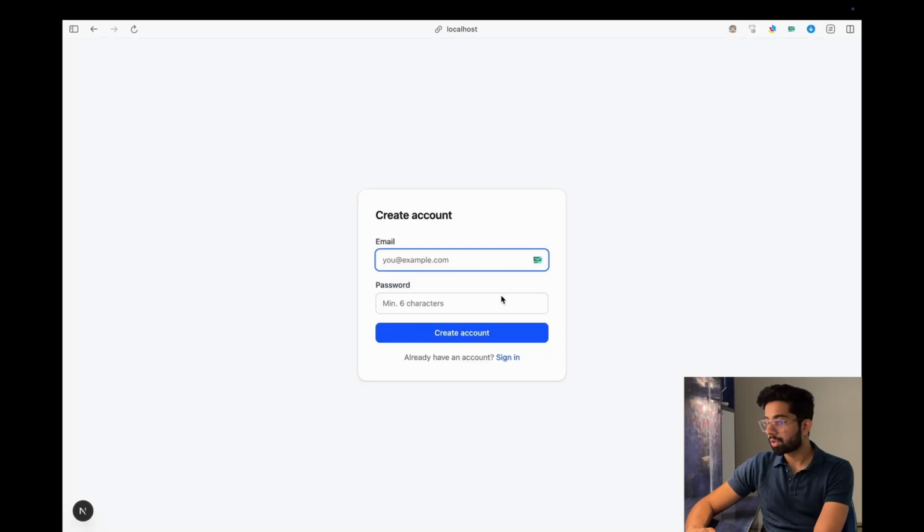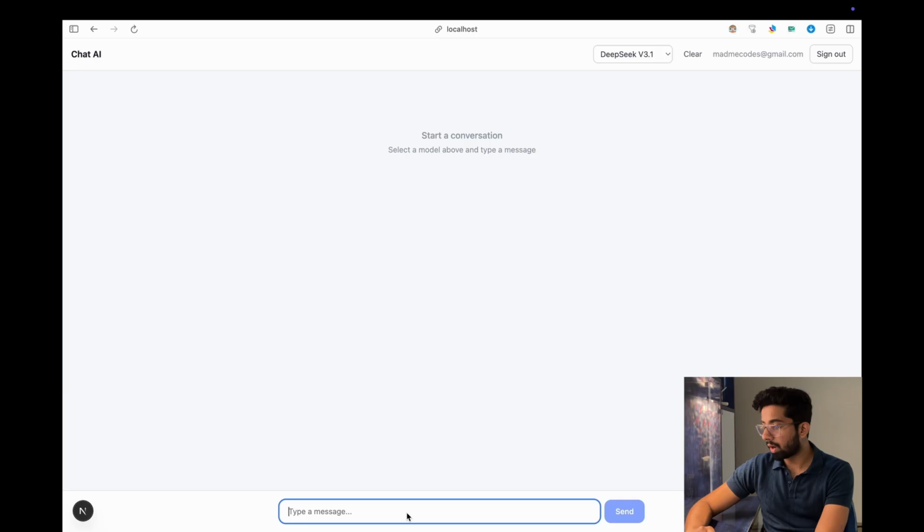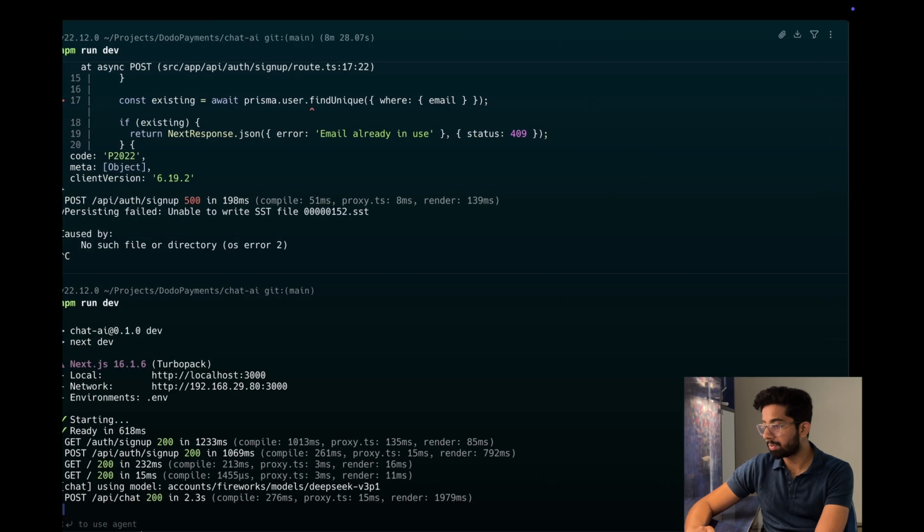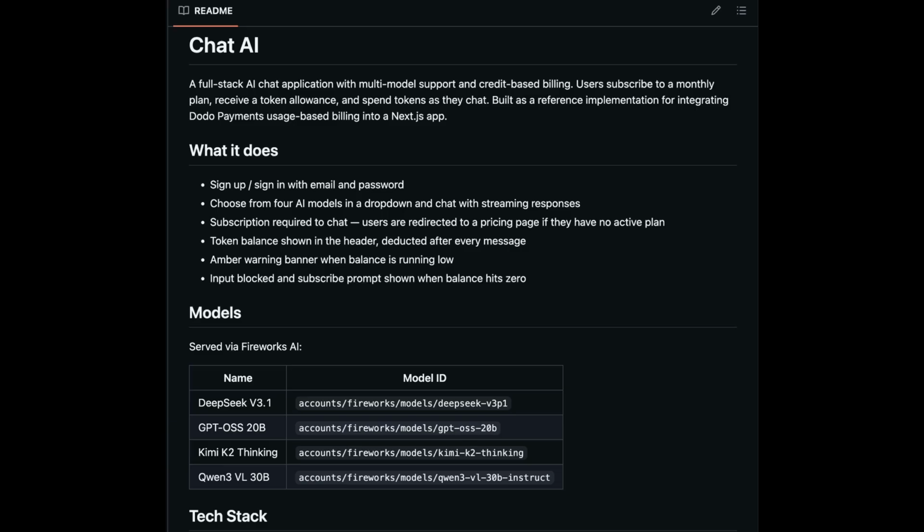Let me first give you a quick demonstration of our current project. So let me open localhost 3000. Now I will enter my email and password to create an account. The account is created. Now I can type any message. Let's say hi, right? It will give back the response. I'm using DeepSeek right now, and if I go to the logs, you can see the API request is using the DeepSeek model. If you read the code structure in the GitHub repo, you will get an understanding of how this all works.